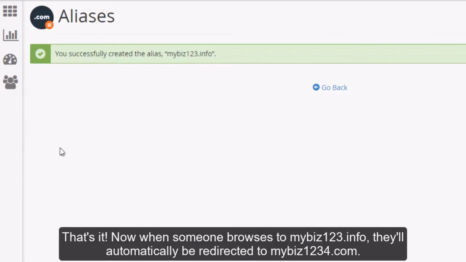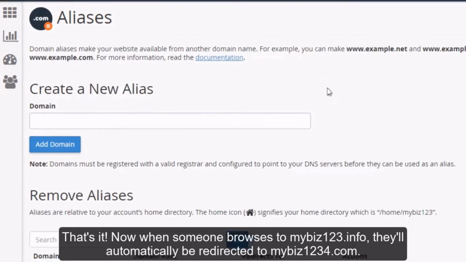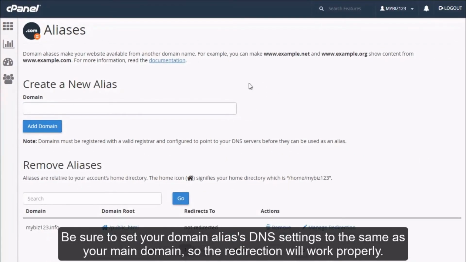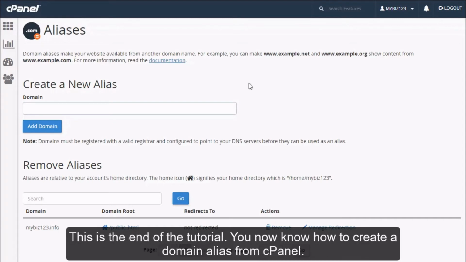That's it! Now when someone browses to mybiz123.info, they'll automatically be redirected to mybiz1234.com. Be sure to set your domain alias's DNS settings to the same as your main domain so the redirection will work properly. This is the end of the tutorial. You now know how to create a domain alias from cPanel.